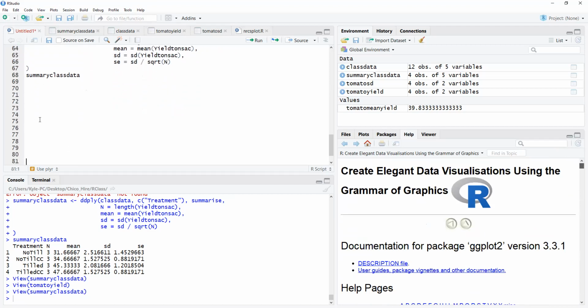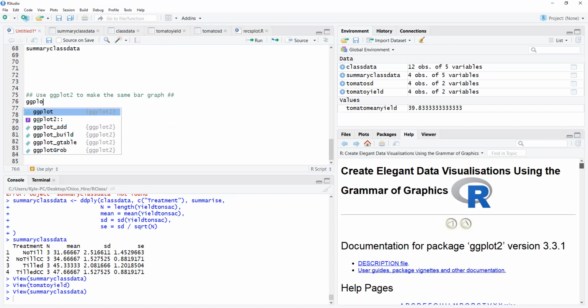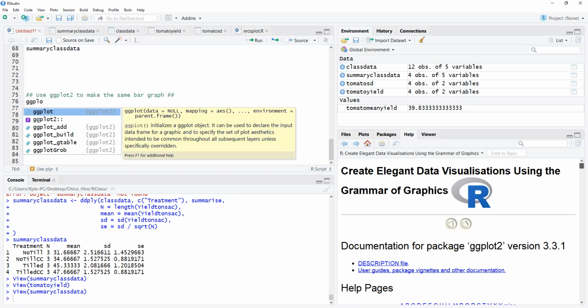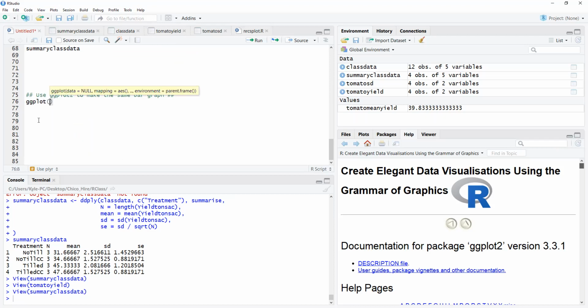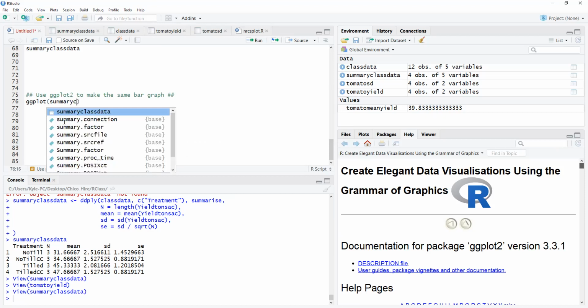Okay, so let's work our way down here a little bit, and we are going to use ggplot2 to make the same bar graph. All right, let's work through this one step at a time. So the first thing we're going to do is call our package. Calling the package itself initiates the use of ggplot by typing ggplot. And as you've probably figured out from the way that we set this up, data, we just type our data in here. We're going to do summary, oh, summary class data. There we go.